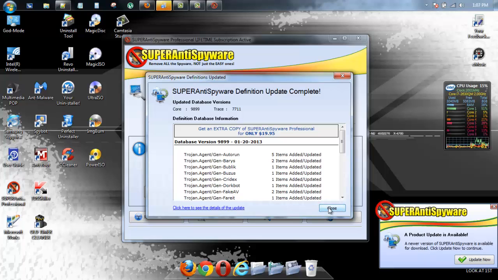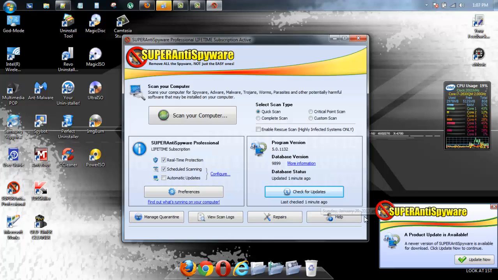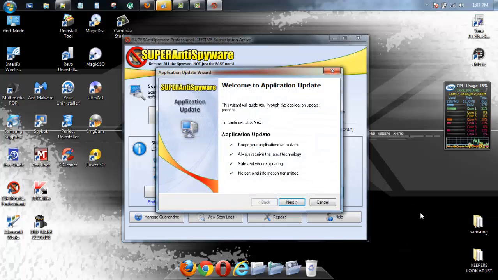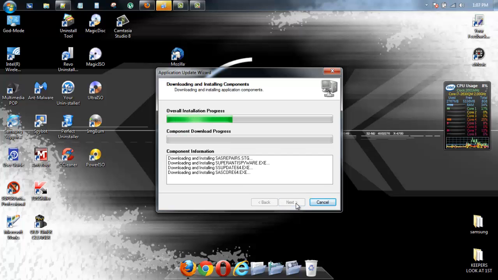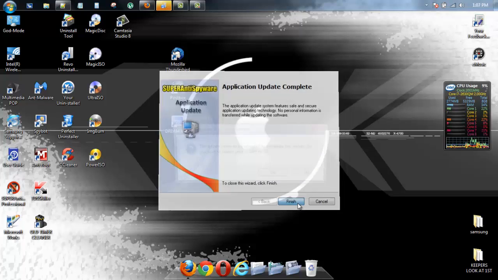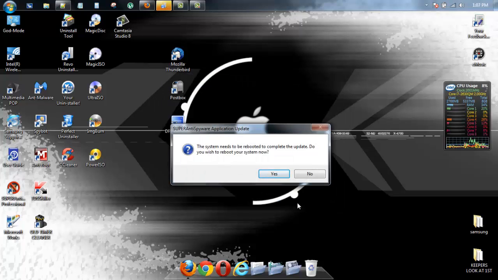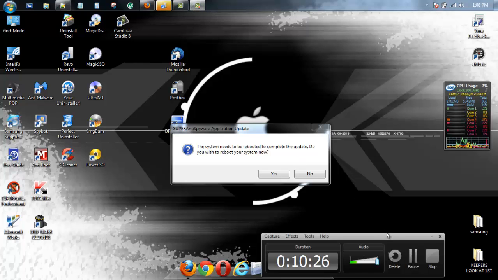Since it's updated, you're good. We can close this. You still have the lifetime subscription. Now we have to update the product. Next. Next. Now we're downloading a whole new program. You would think that will reset it, but no, when I start up, it will be the lifetime version again. I'm gonna have to stop it for right now, restart the PC, and I'll be back when it restarts.